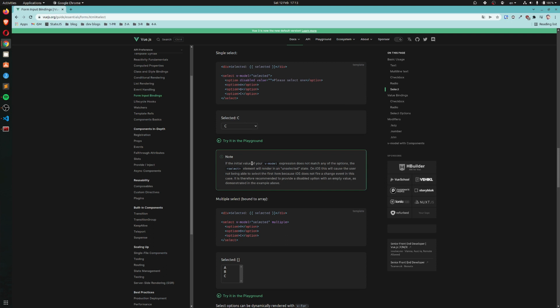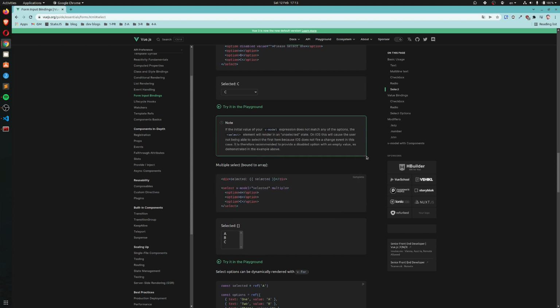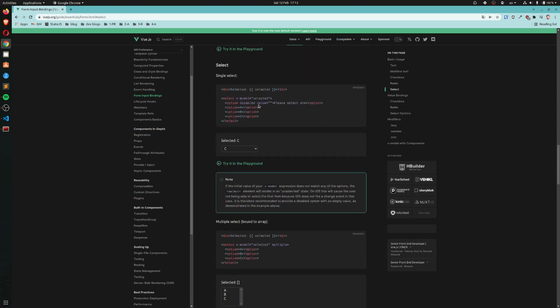Note, if the initial value of your vModel expression does not match any of the options, the select element will render in an unselected state. On iOS, this will cause the user not being able to select the first item because iOS does not fire a change event in this case. It is therefore recommended to provide a disabled option with an empty value, as demonstrated in the example above. I see, okay. Yep.